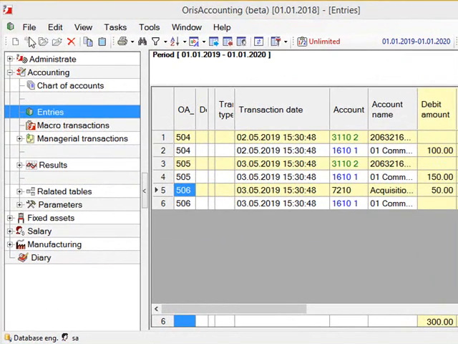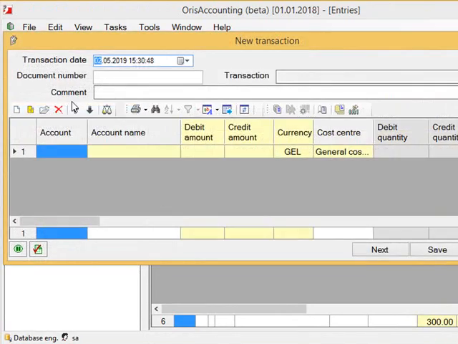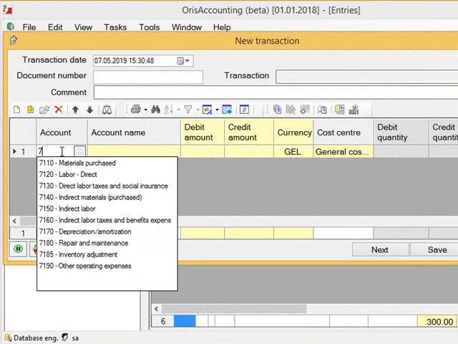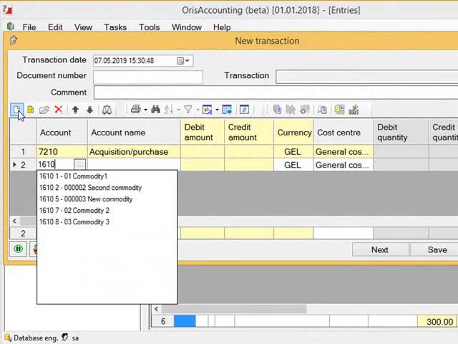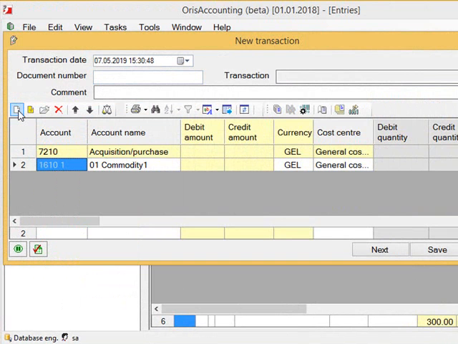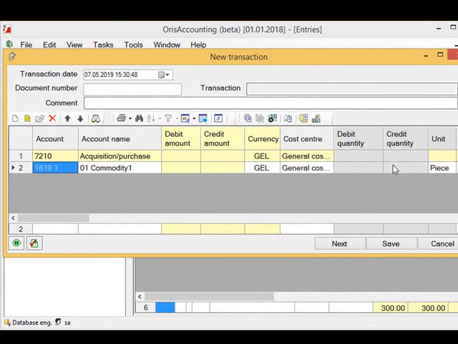And one more write-off transaction. Specify the date, the same accounts 7210 and 1610. And now let's say you want to write off 20 pieces of this commodity. Specify 20 pieces here in this field, credit quantity, but as you see, the write-off amount hasn't been calculated by the system this time because there are not enough balances on this account.